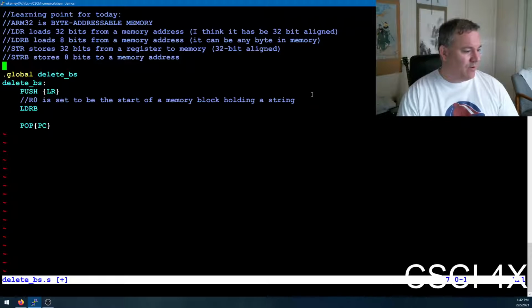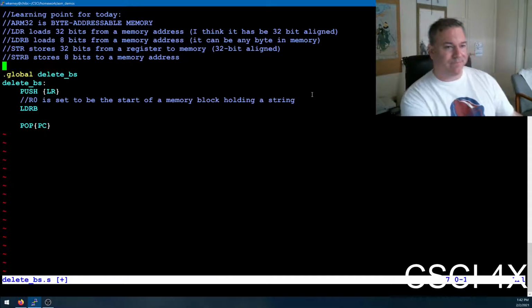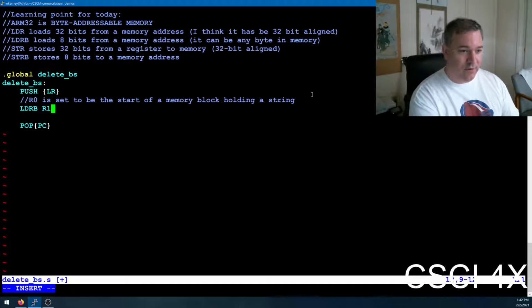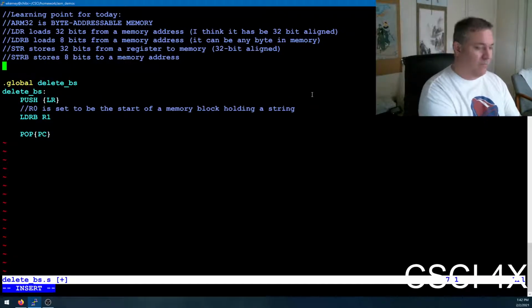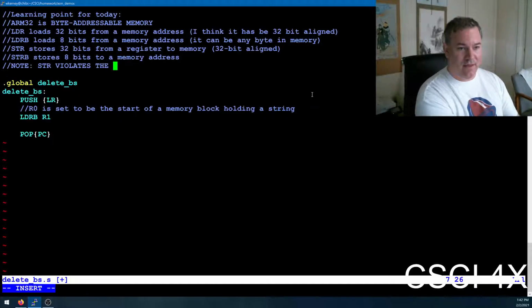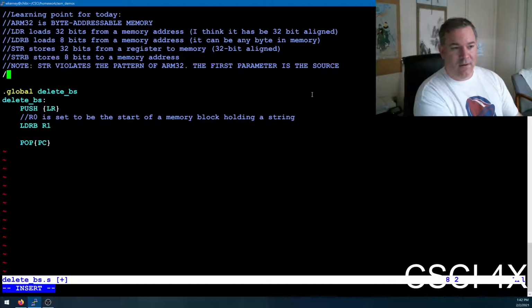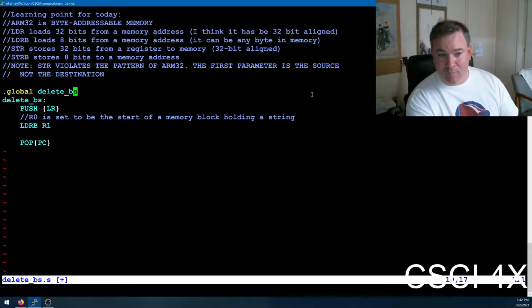How do you select which memory location to load from RAM? Great question. So the first thing we're going to do is load into a register, and store violates the pattern of ARM32. The first parameter is the source, not the destination. Okay, so we'll leave that in a second.